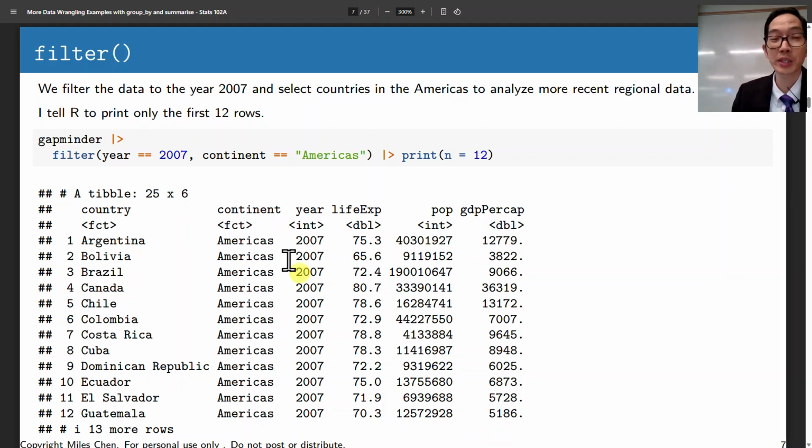The most recent data we have is 2007, so I'm going to filter our data to just the year 2007, and then I'm going to say, you know what? Let's just look at the Americas. So Americas will be North and South America, and the Caribbean, I think. And this is the information.